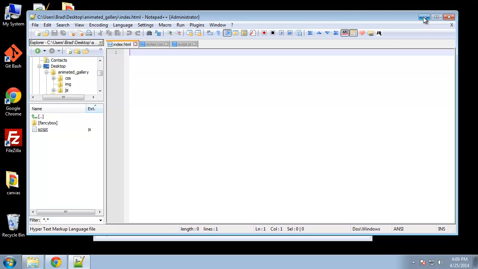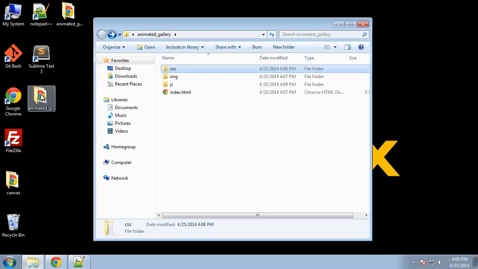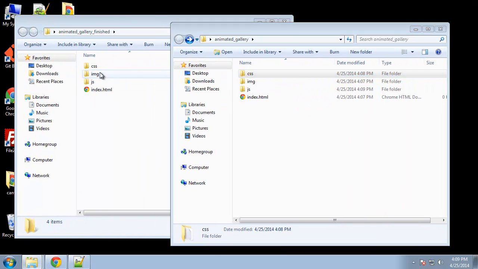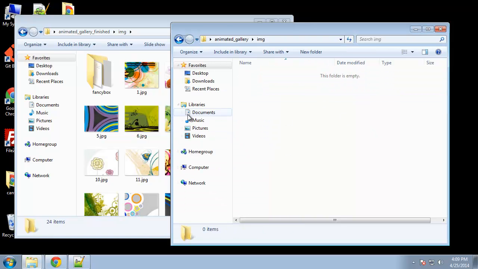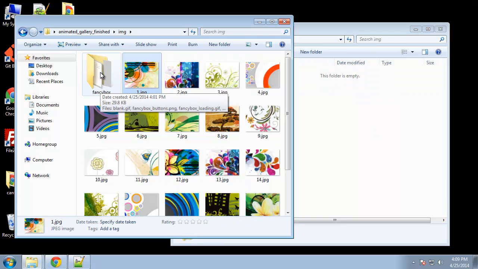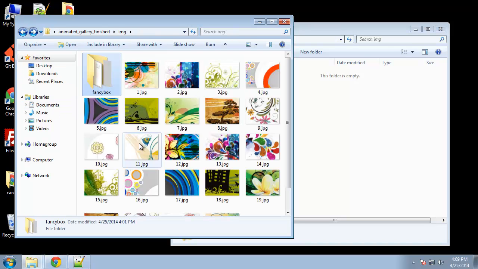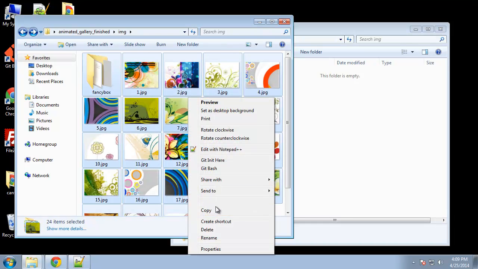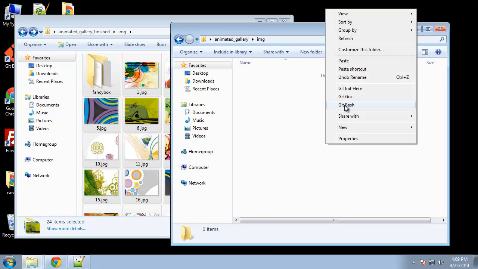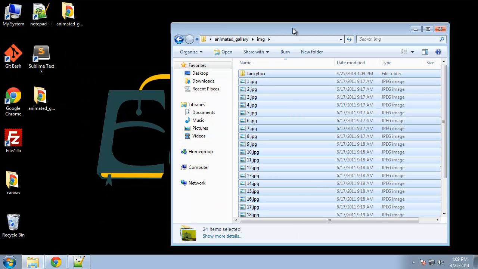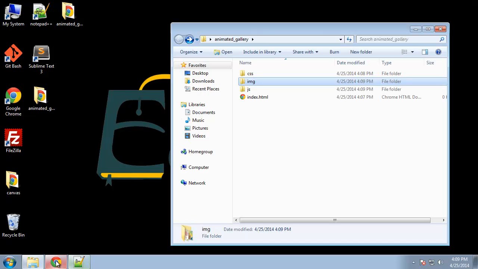And before we move on, I just want to bring over those images. So from the finished folder, you should have all these files in your program files. Fancy Box also has its own set of images for the arrows and things like that. So I'm just going to grab all of this and copy it over to our folder. So there's our images.